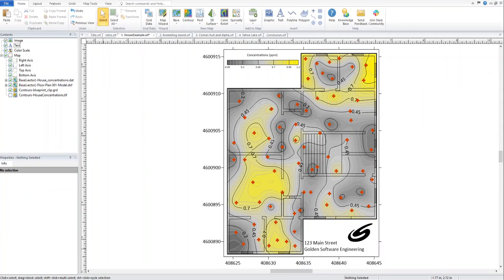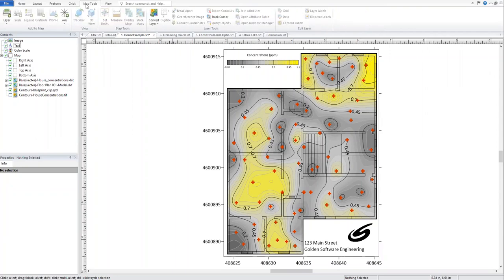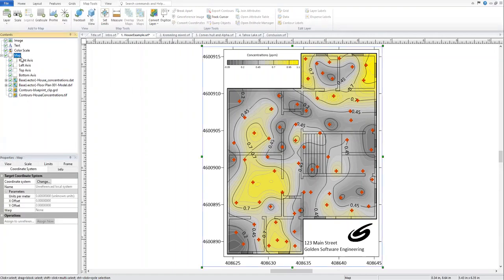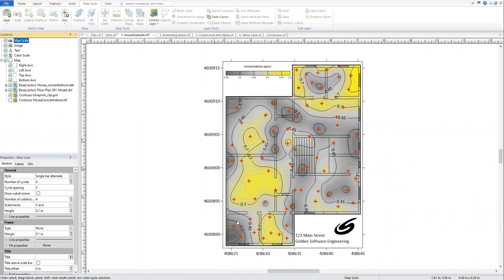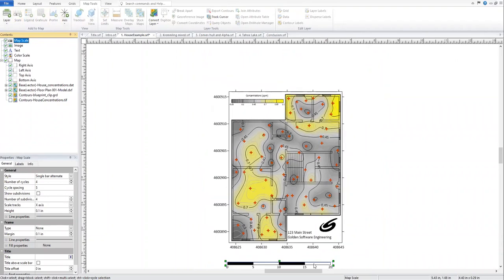All right, one question I am seeing, can we add a north arrow, a scale, things of that nature, etc.? So yes, you can add a scale. You would select the map object and click here in the map tools, add scale, which, where did that go? So created a scale down here.